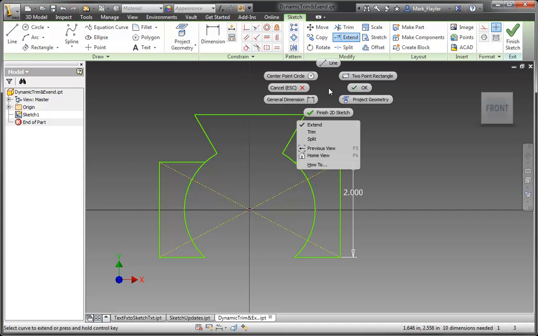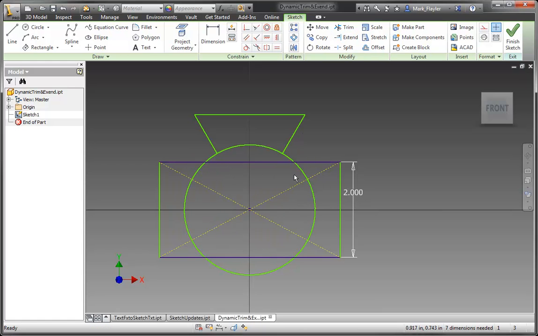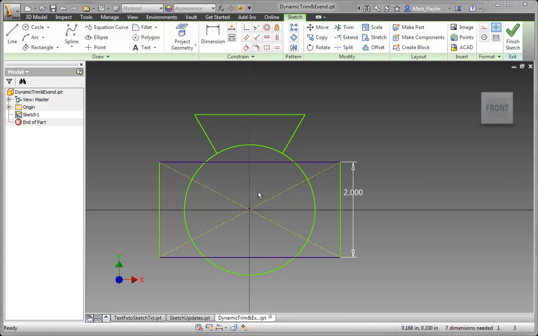And the same is said for extend. So you can do the extend or the trim with this dynamic tool. So you just drag your cursor over your geometry, and it will automatically extend the geometries as well. Just less clicks you have to do, just a little bit of dragging now.